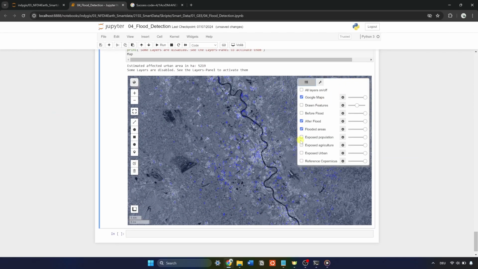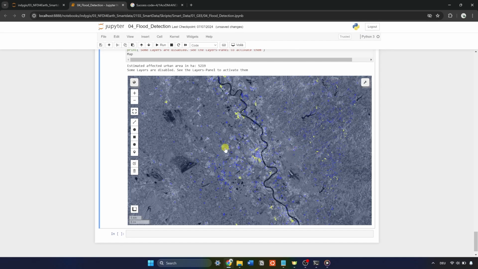With the final visualization, we can assess flooded areas and their damage to population, agricultural land, and urban areas. Use the layer panels to activate or deactivate the visualizations.